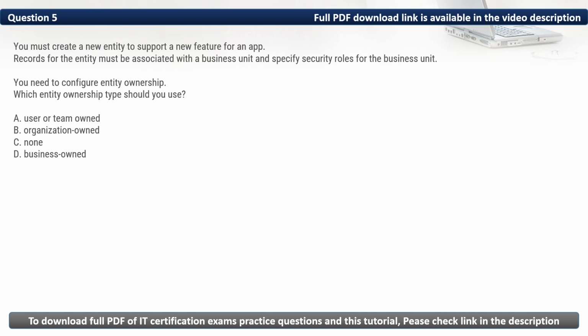Question 5. You must create a new entity to support a new feature for an app. Records for the entity must be associated with a business unit and specify security roles for the business unit. You need to configure entity ownership. Which entity ownership type should you use? Firstly, let's eliminate the incorrect options.